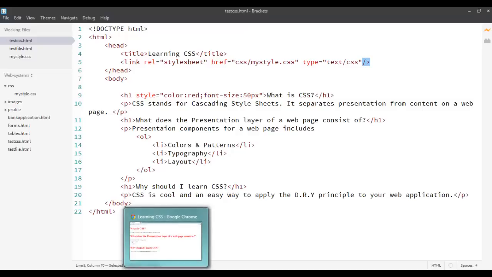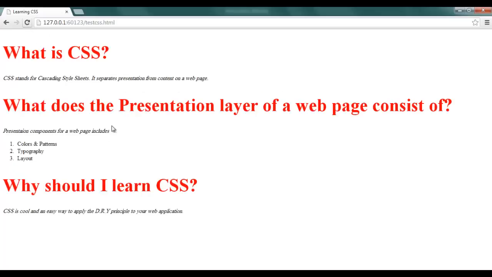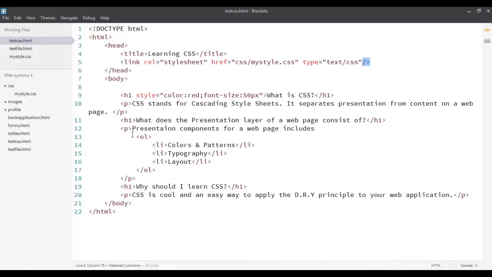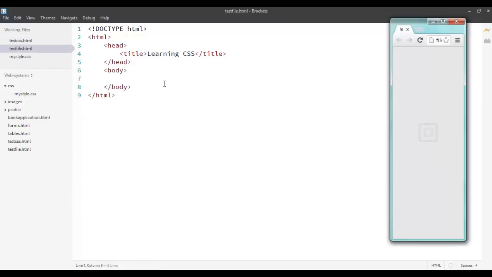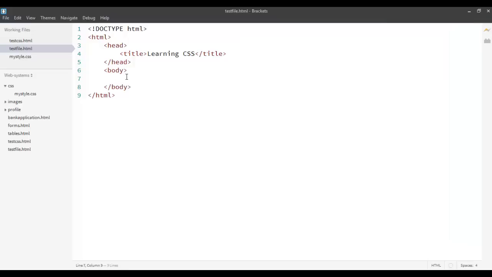So now if I go back and refresh, you can see that the same styles are still applied. Okay, so it's connected now. The advantage of using an external CSS file is that you can apply the same style to any page which it is connected to. Now suppose I open this page, which is a blank page. Suppose within this page I again have an H1 tag.